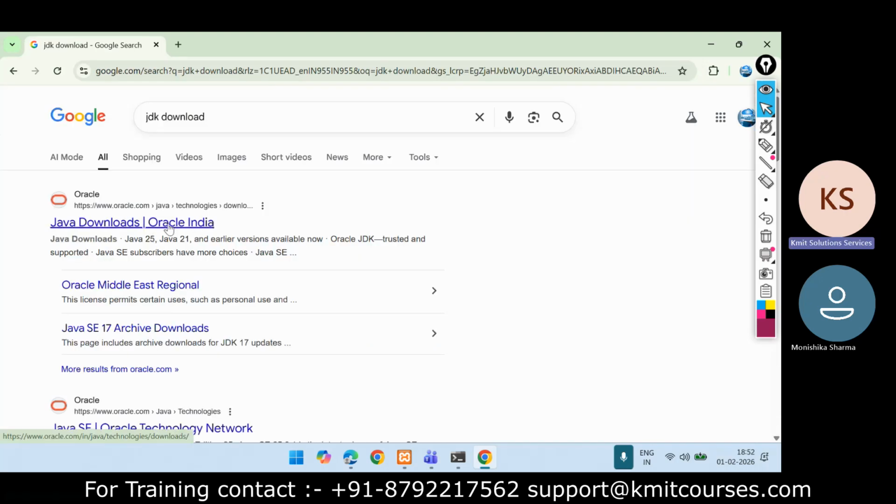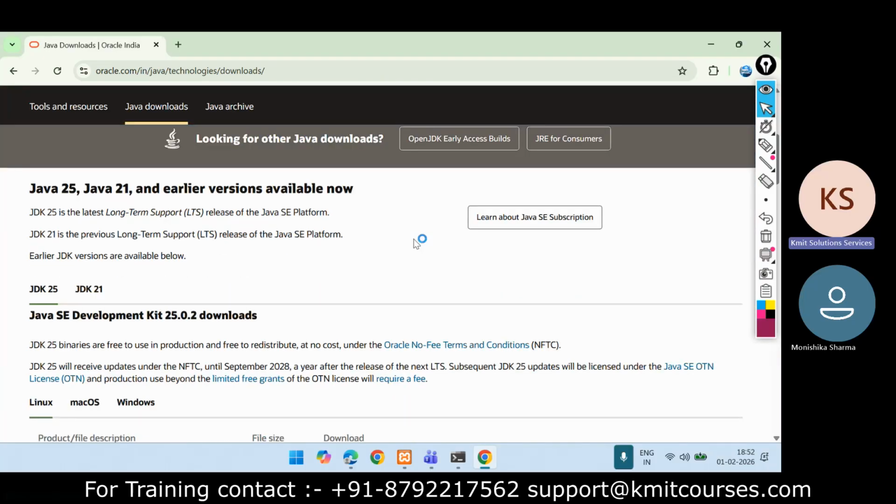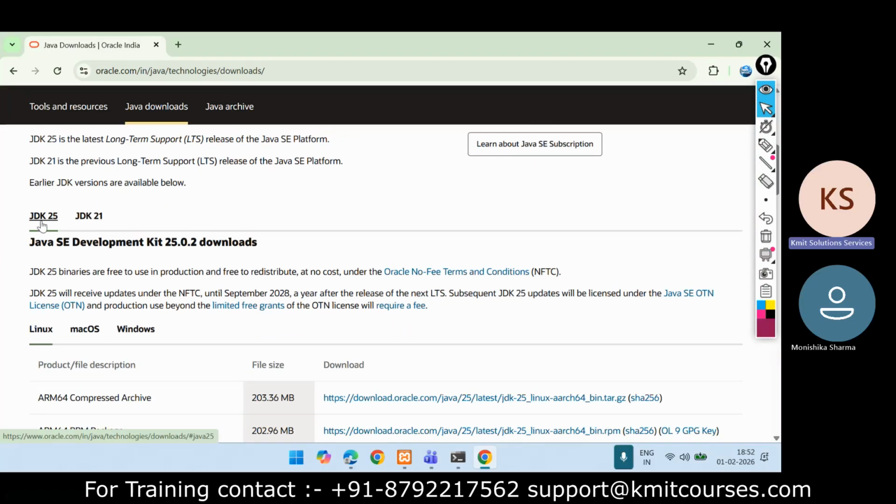So here, this is the Oracle product, now Java. You can see the Java downloads here. You want Java 21 or 25. Let's go with 21. 25 is very new, but it will work for 21 or 25, it does not matter.